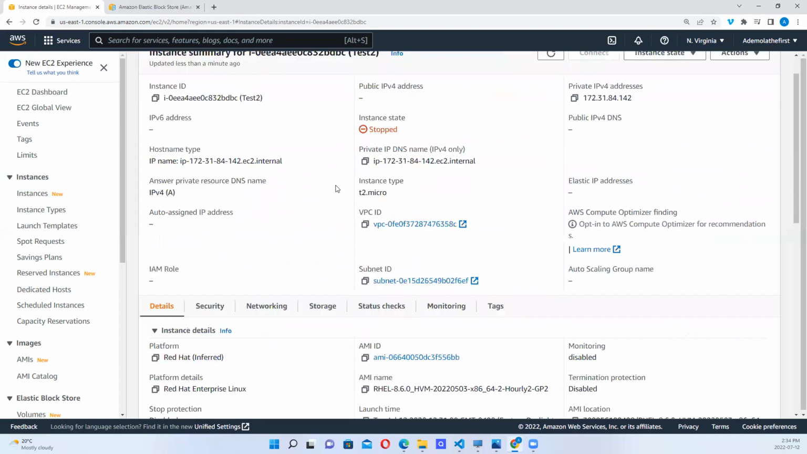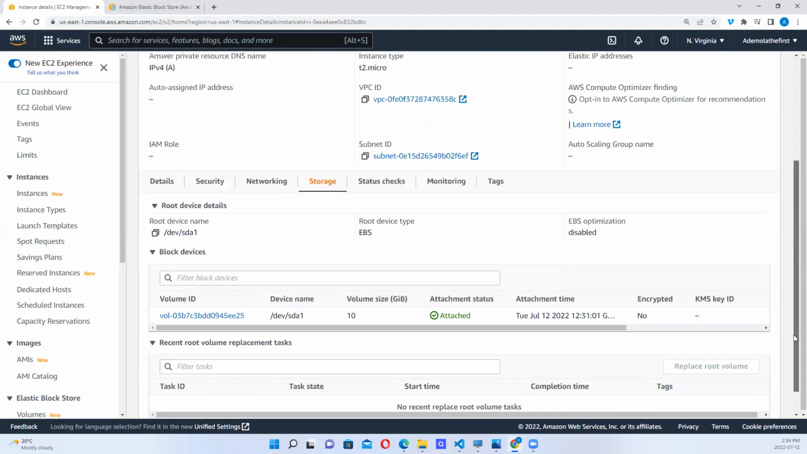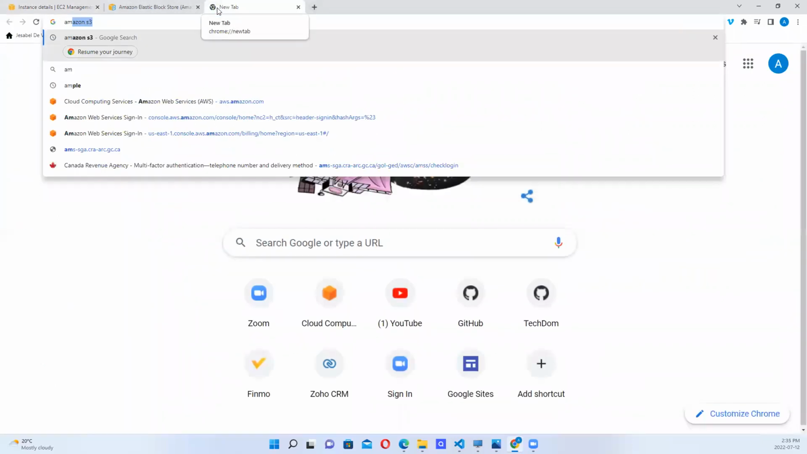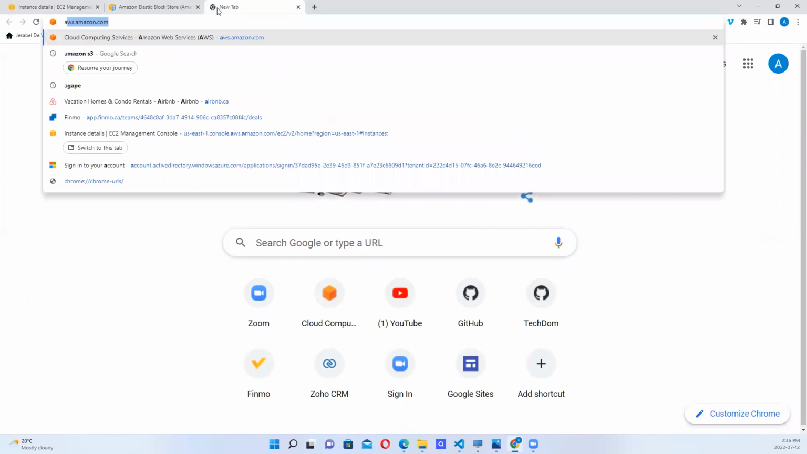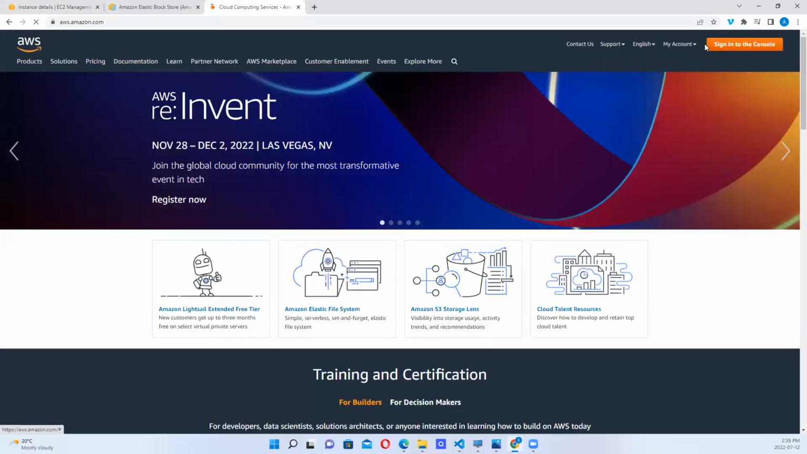So if we go under storage, you can see EBS, Elastic Block Store. And the interesting thing is, if you go to Amazon AWS, let's say you want to search different products, let's sign in. I just want to show you something.